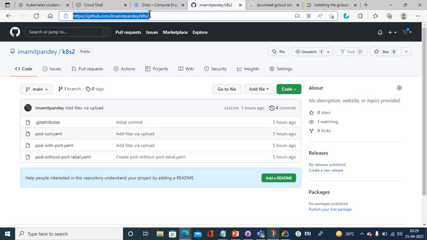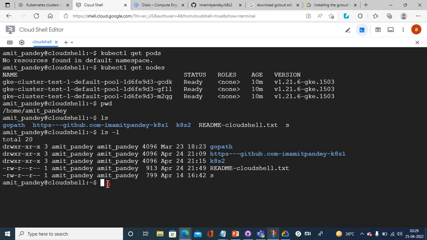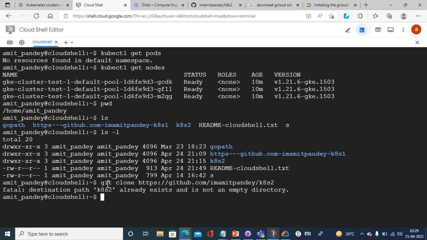So I just copy this link, and we need to clone our directory over here. To clone it, it is git clone, and then we need to put the directory GitHub link. The web link is https://github.com/ and your repository name, and then press enter. It already exists.